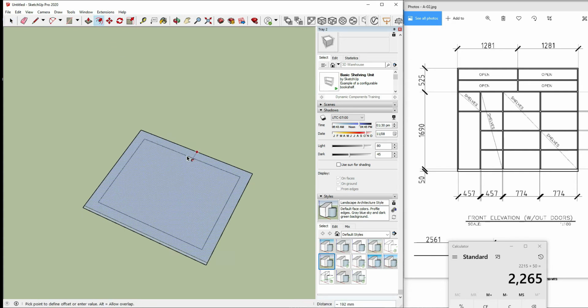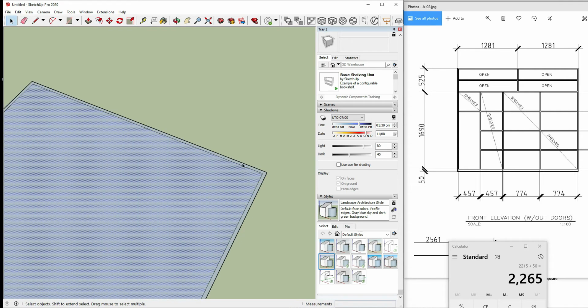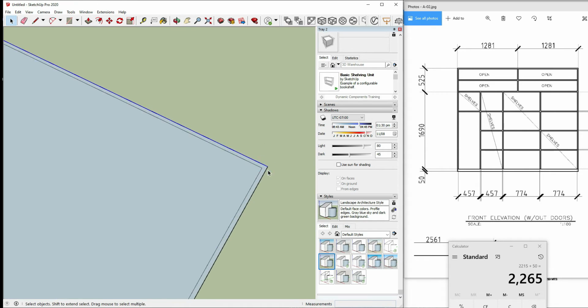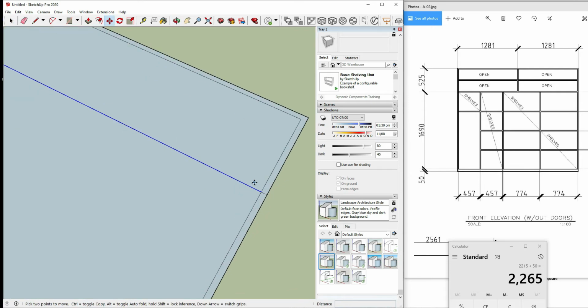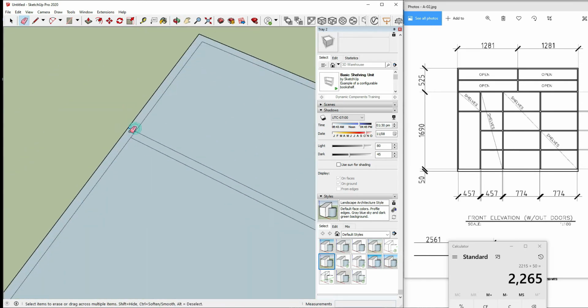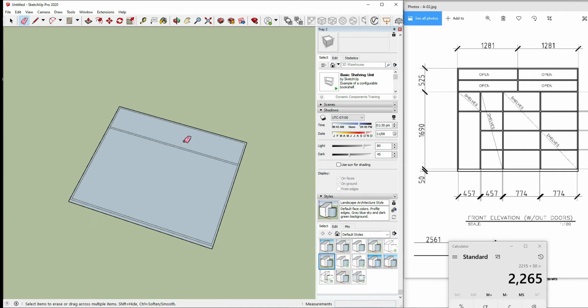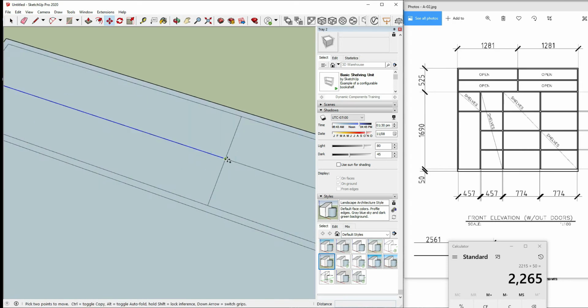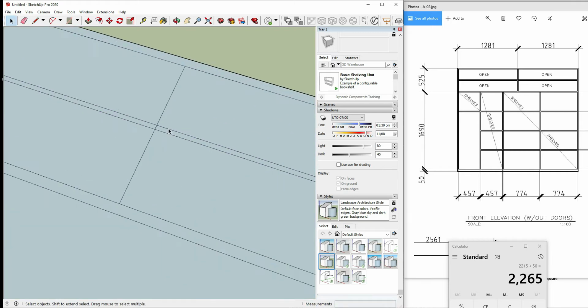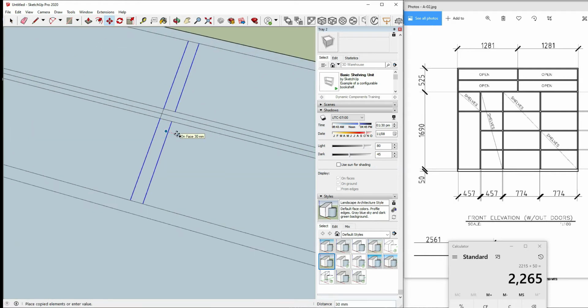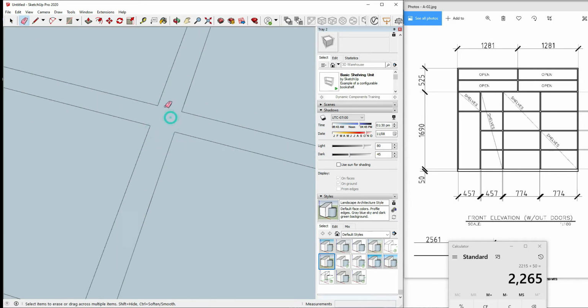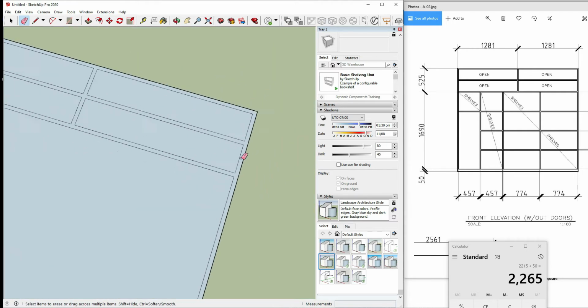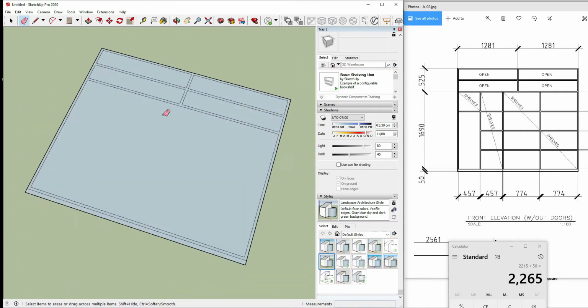I used the offset tool to create quick lines for the wall of the cabinet, and used the move tool to copy and move the lines. Here, I delete some of the unnecessary lines to make an easy target for the push and pull tool.